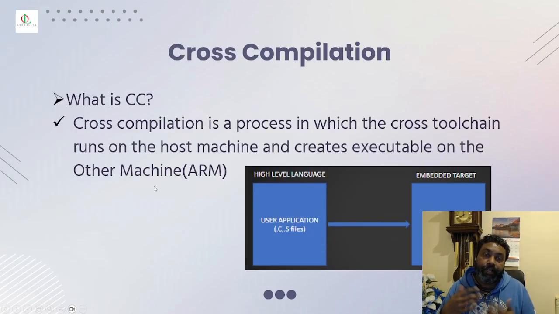Okay, first of all, we're going to cover what cross compilation is. If you cast your mind back, you might have heard this word, and you know a little bit more about it from day 3. So what is cross compilation? Cross compilation is a process in which the cross toolchain runs on the host machine and creates executable files on the other machine. That means it creates executable files so that they can be sent to an embedded target.